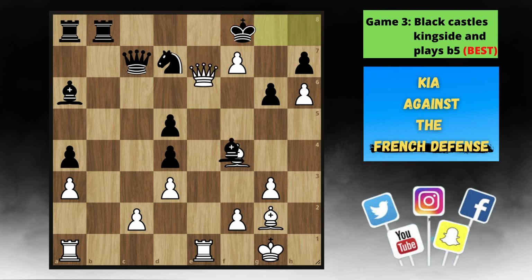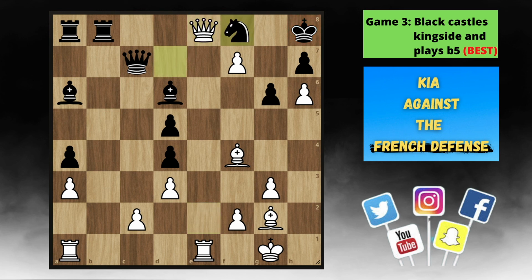So after king to h8, we go queen to e8 check. They cannot capture with the rooks because it leads to checkmate. They go knight to f8, and after this we go bishop to g5, and black doesn't have a good response to bishop f6 checkmate. So they would have to resign.